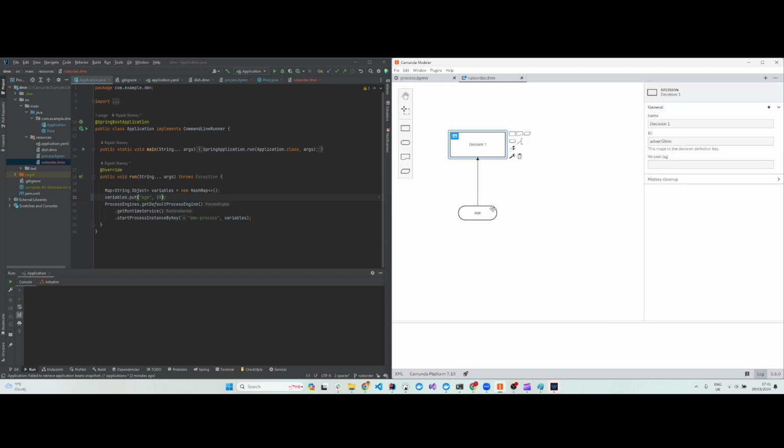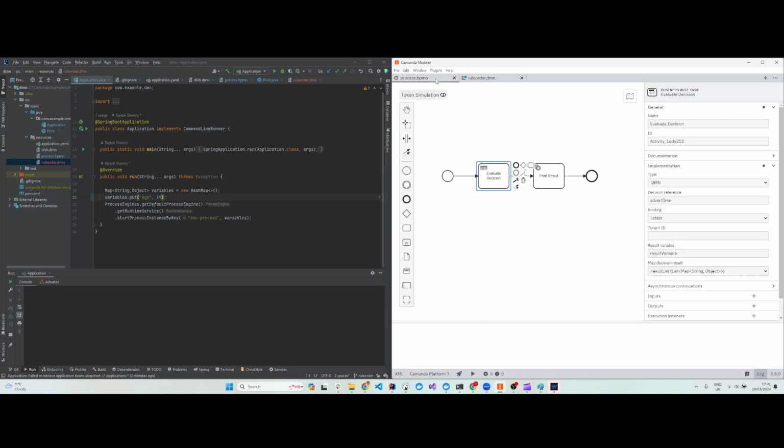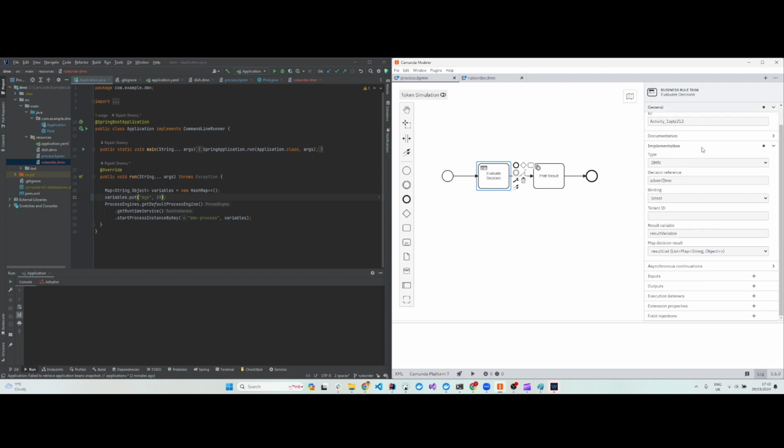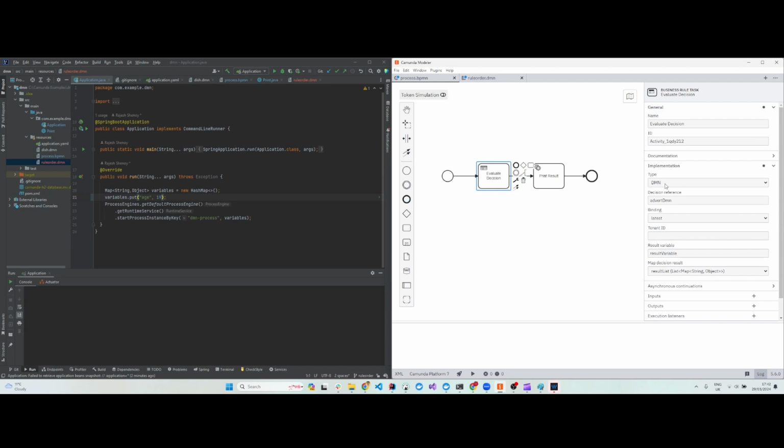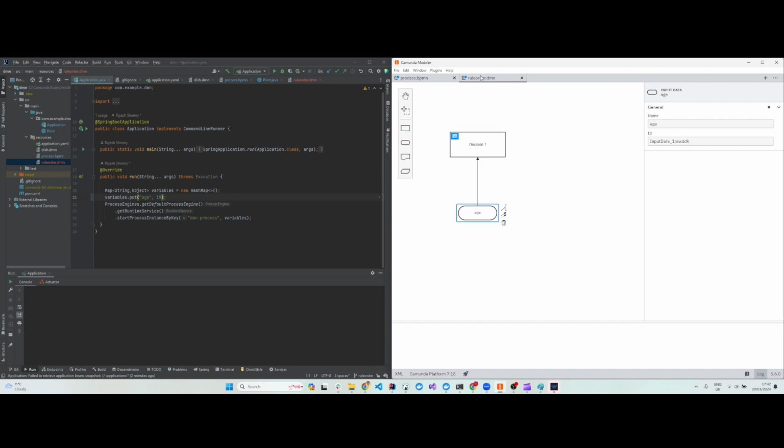So the decision, the input is age. The only input that it requires is age, and this is evaluated by a business rule task. So in this business rule task, I've named the implementation as DMN, and the decision reference is advert DMN. So here, the DMN name is advert DMN.